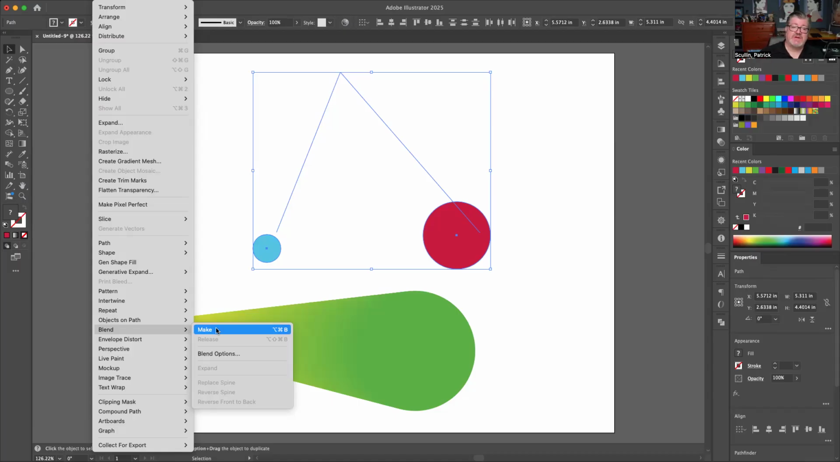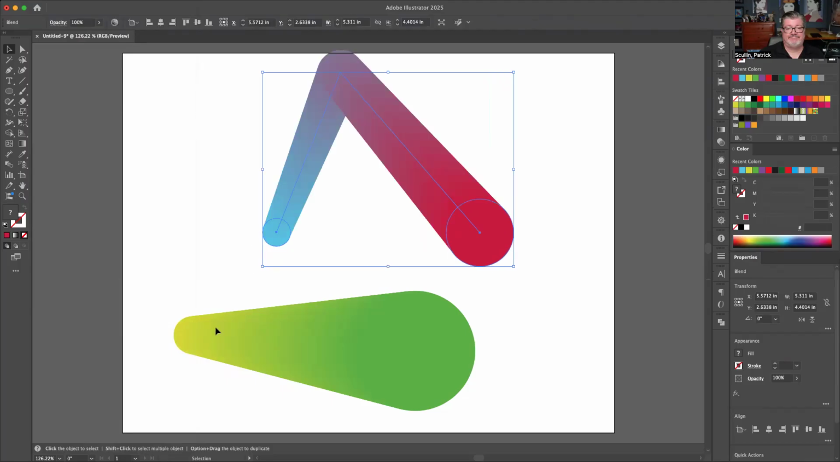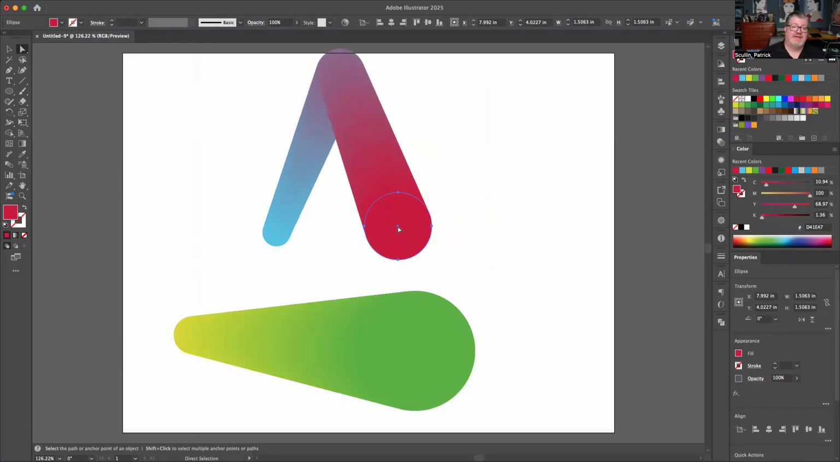So what it's going to do is it's going to blend the circles along that path that has been drawn on the page. So here I can turn a corner. I can make that blend continue around the line.